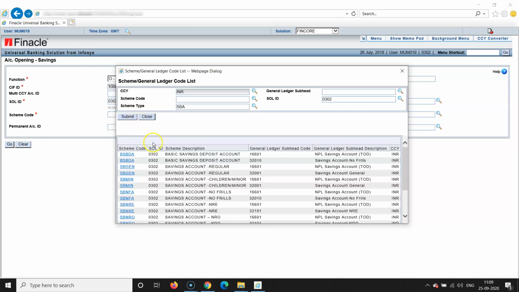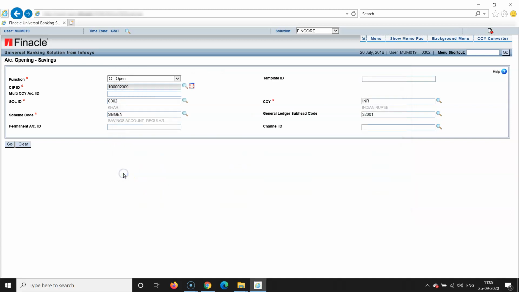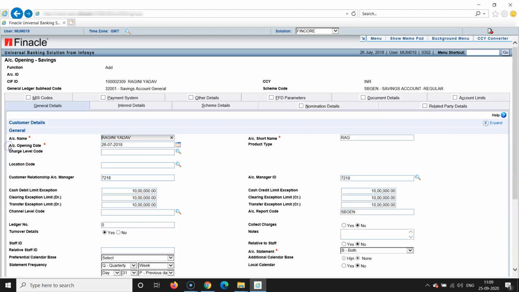Now SB Gen, general category, SB Gen here. Click on this hyperlink here, on the left hand side. You can see savings account regular. I'm opening a savings bank regular here. Click on go here. I get this. Now I'll explain these tabs here, which are mandatory.